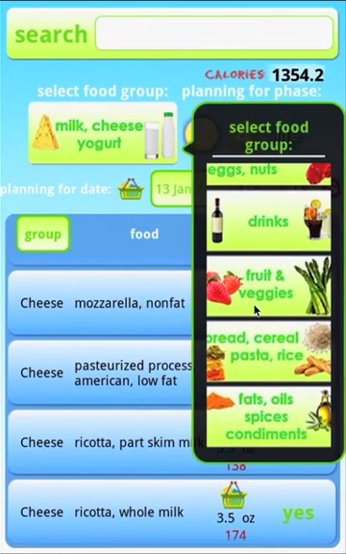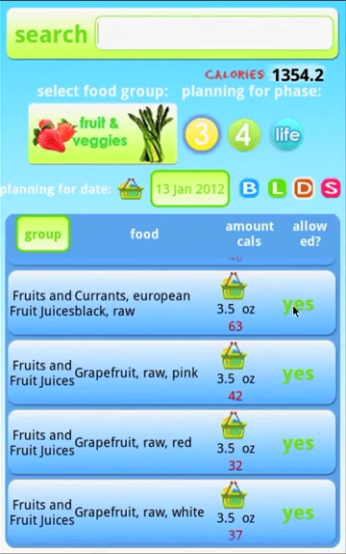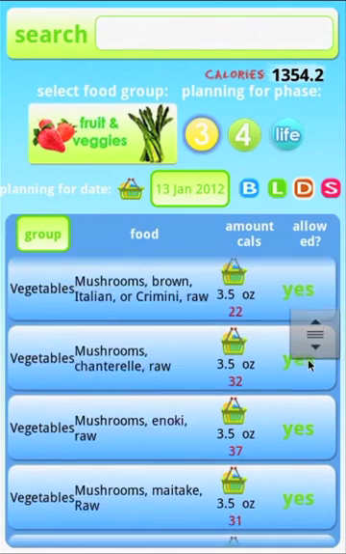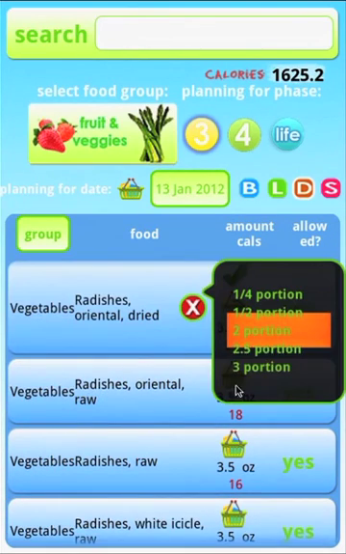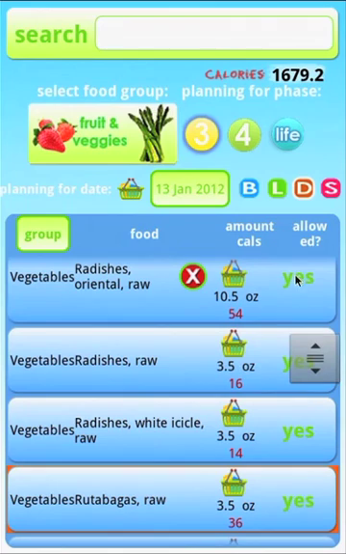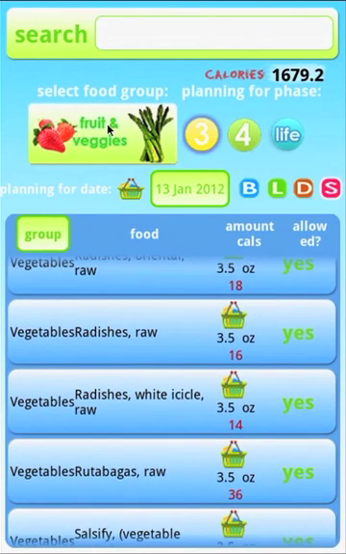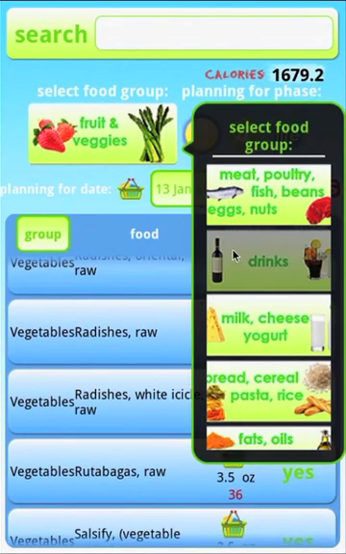Dinner. I see that I am allowed these food items. I will add them to my meal planning. I will change some of the portions. And lastly, snacks and drinks.